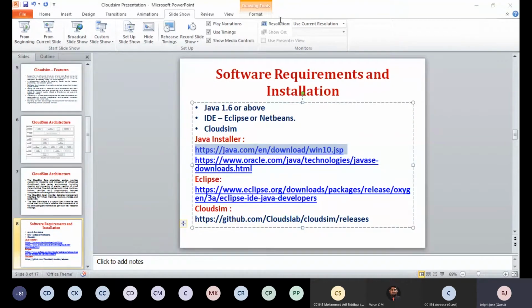So the first thing is I have to download this Java software. You can download it from any one of the websites. So this is the link. We can directly download the Java from here. So agree and start the download. If you click this, you will get a Java installer. Once you get this Java installer, I can show you.